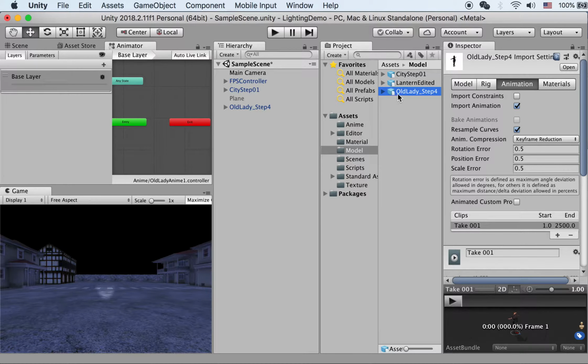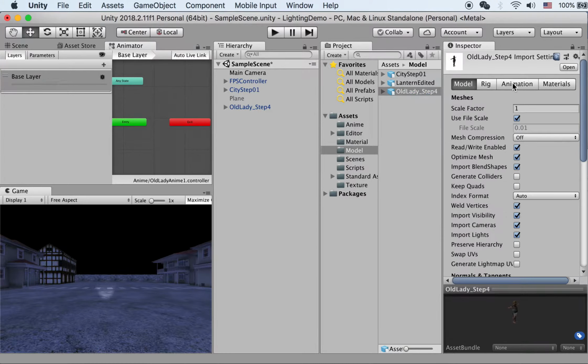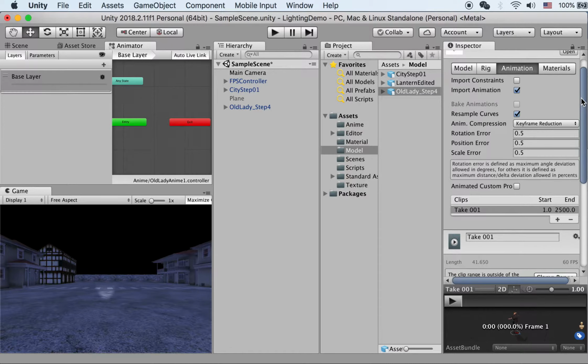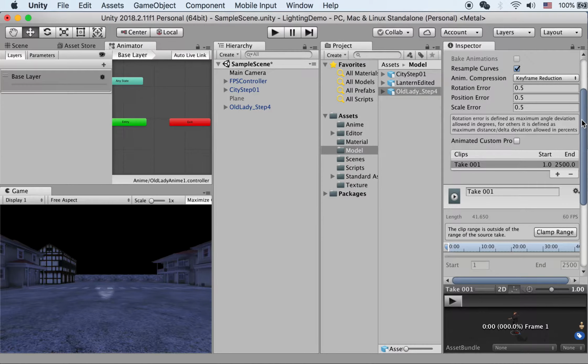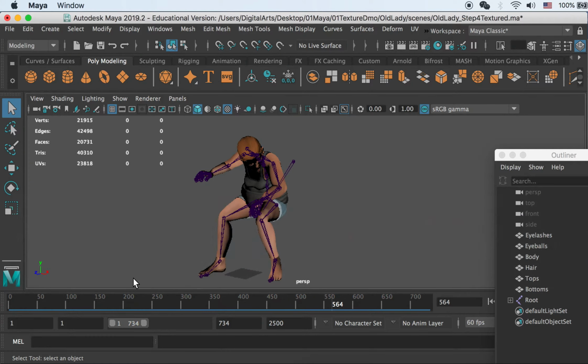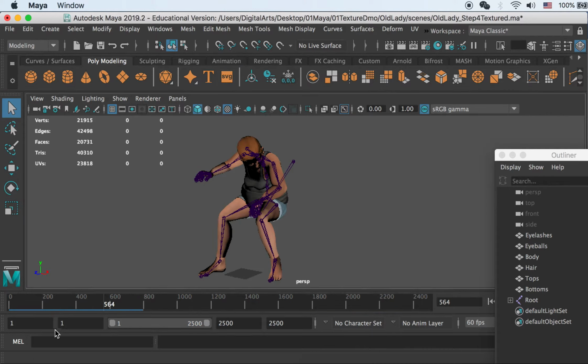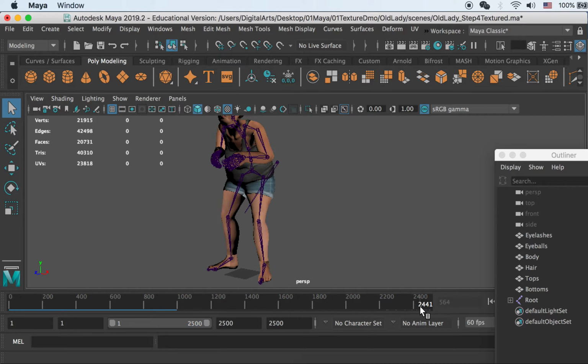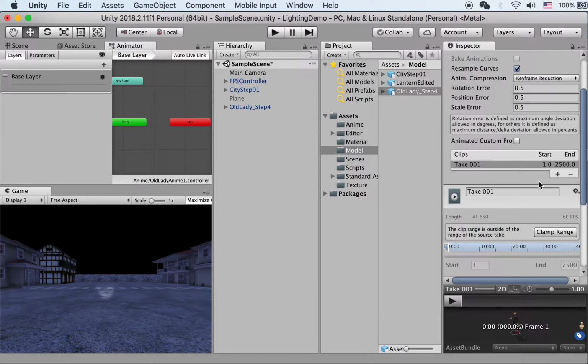As you select your character, you can see here's the model tab, and if you switch to the animation tab, you should be able to see the keyframes you have created, right? If I switch back to Maya, in my timeline for this project, I have 2,500 frames. Here it doesn't have a keyframe, but my work area has this frame range. So it has all of the keyframes, right?